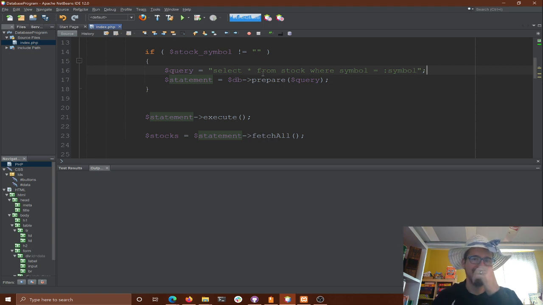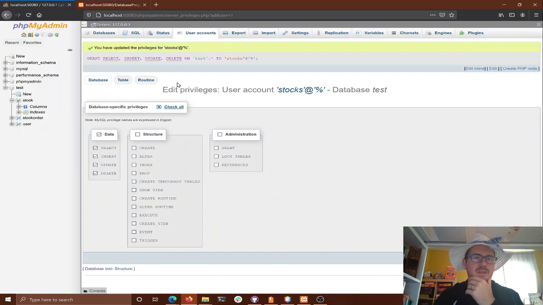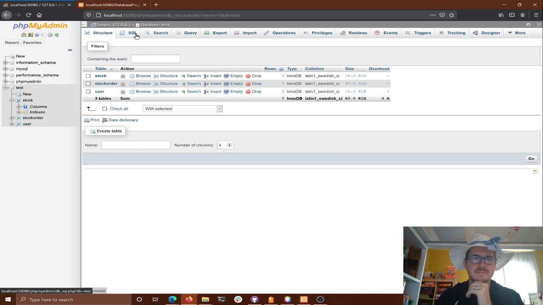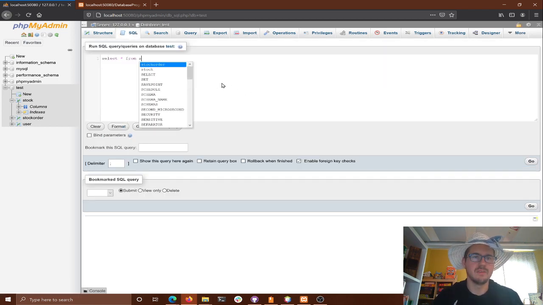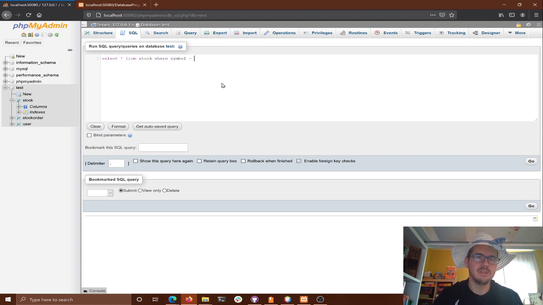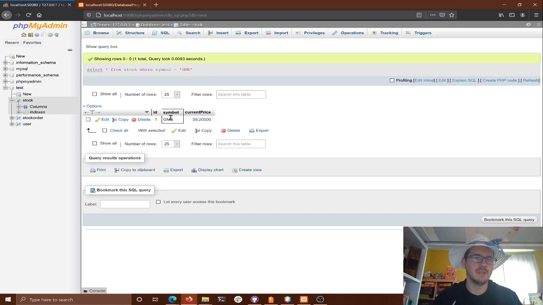So we're saying, I'm going to run a query with this where clause. We can come back to our phpMyAdmin, and back in our SQL test here, run some SQL: select star from stock where the symbol is equal to, and we might say GME. We're going to find information about GME. We can run that. And we get the GME info. So we can add this where clause.